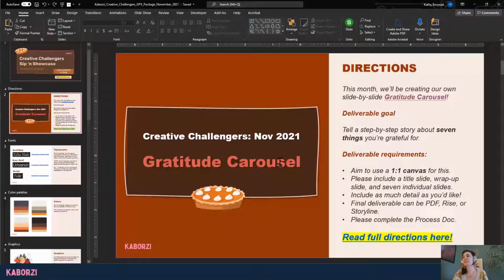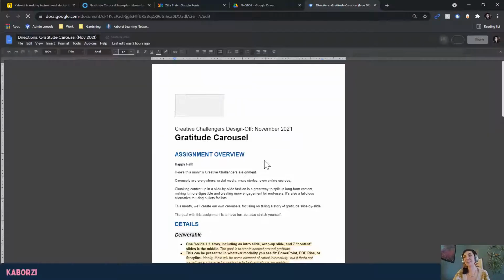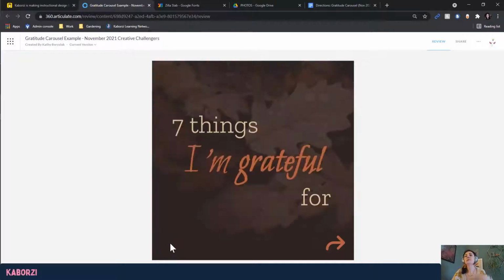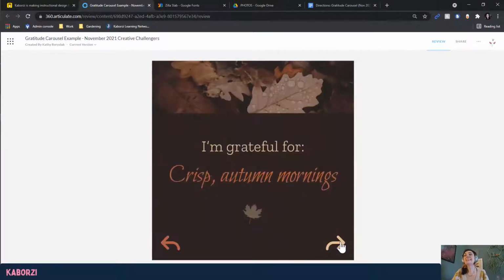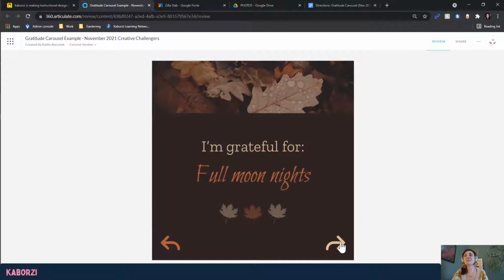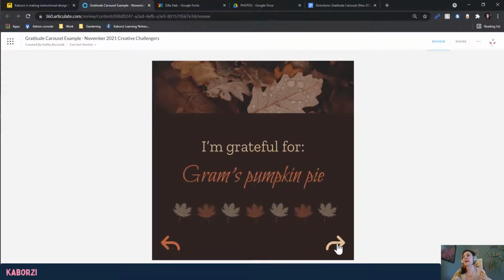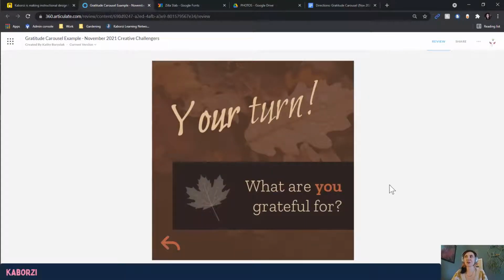If you want the full directions, what you're going to do is click here, get full directions here, and this is going to walk you through step-by-step everything that you'll need to do in order to participate in this challenge. Okay, so we have what the deliverable is. Again, that 1:1 ratio story, including an intro slide, a wrap-up slide, and 7 content slides in the middle. So let's see what that looks like, which is over here. We have our intro slide. We have 7 content slides. And you can see I've used a progress indicator here, which you should do. It's pretty fun. That really continues to build on itself. So we have those extra leaves coming through, right? And then a final wrap-up slide, which is a call to action.